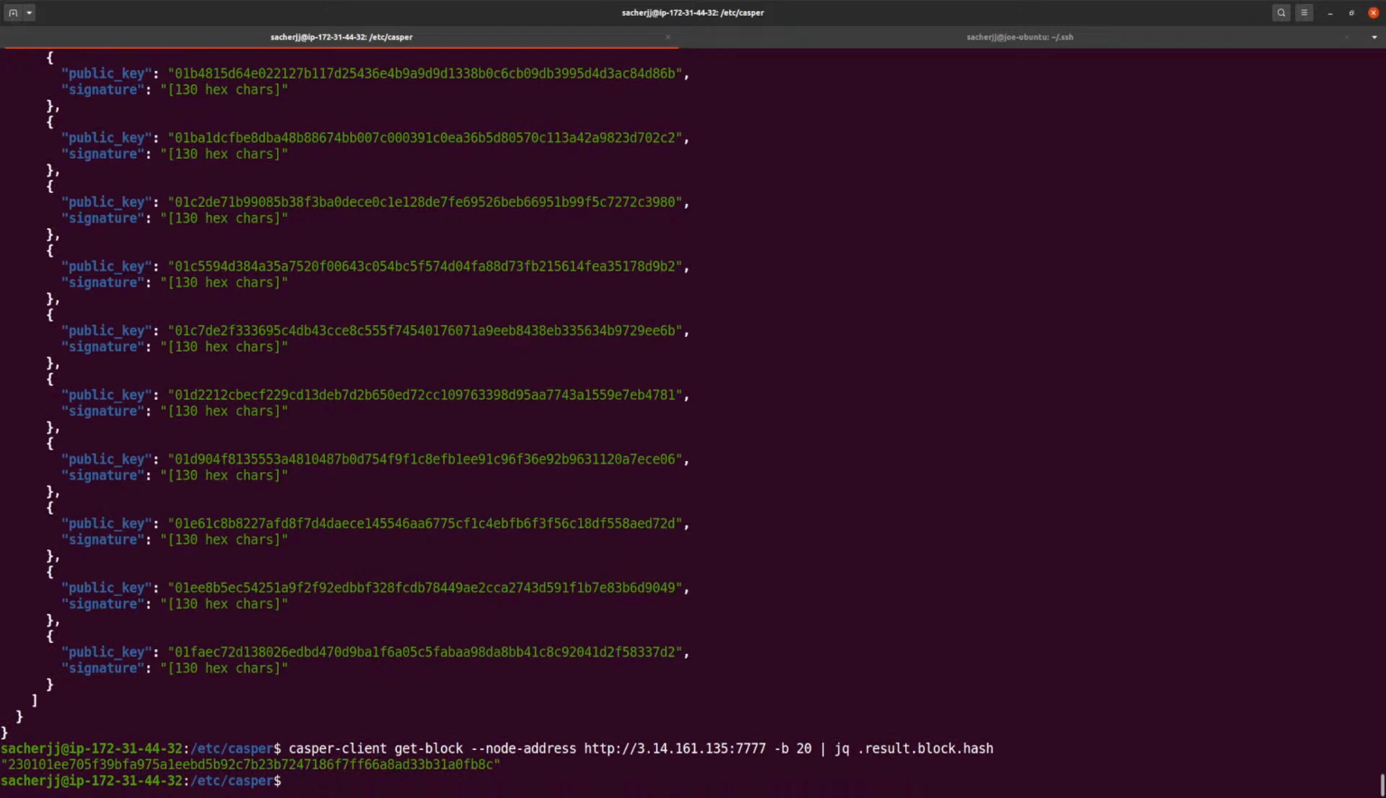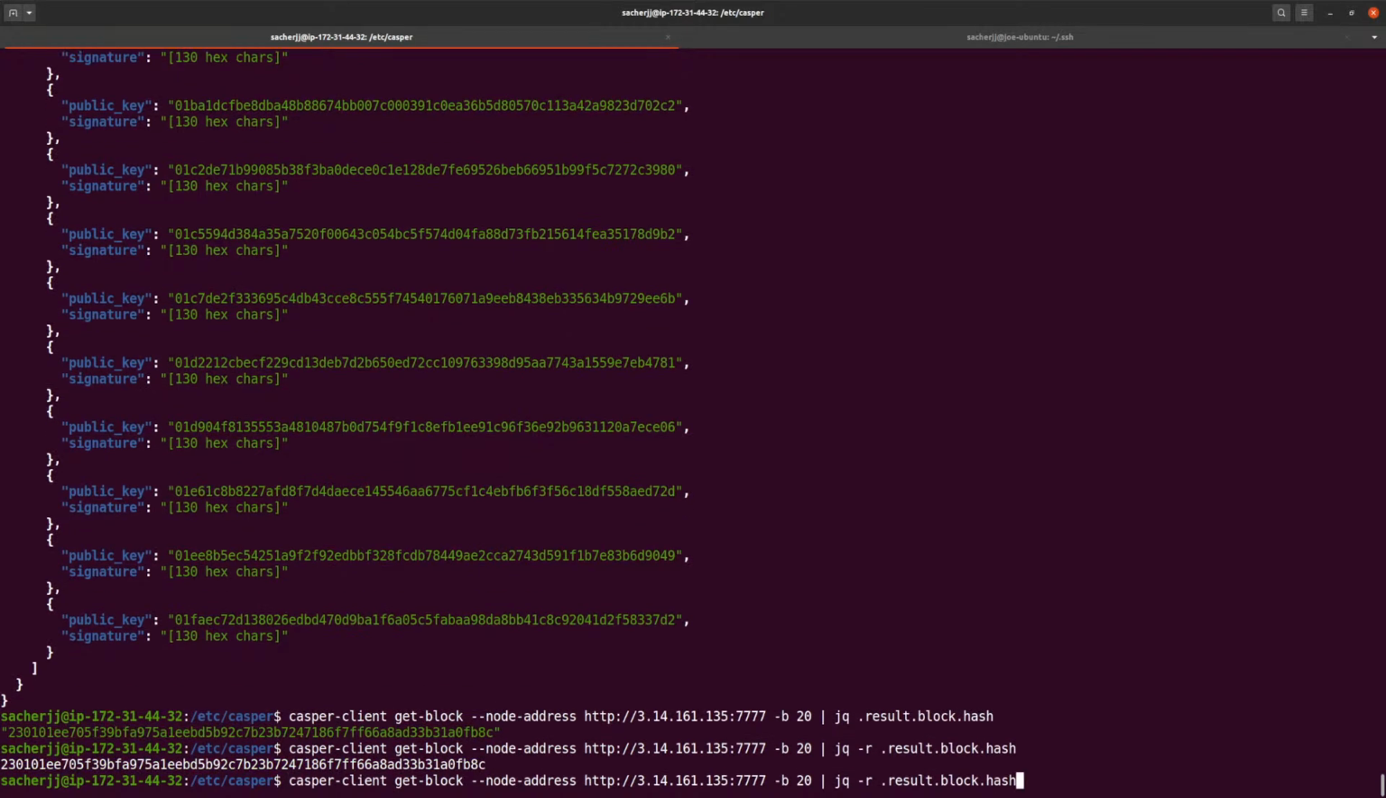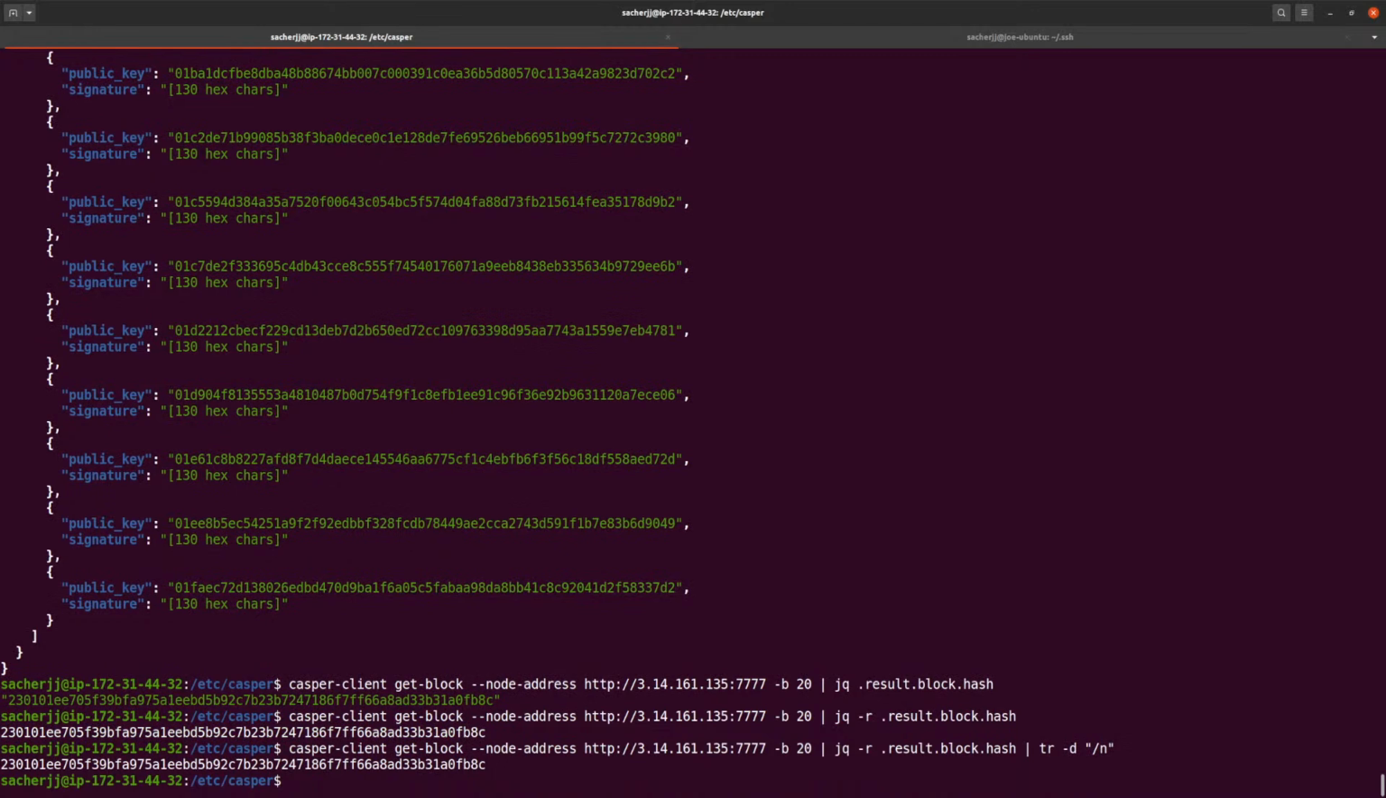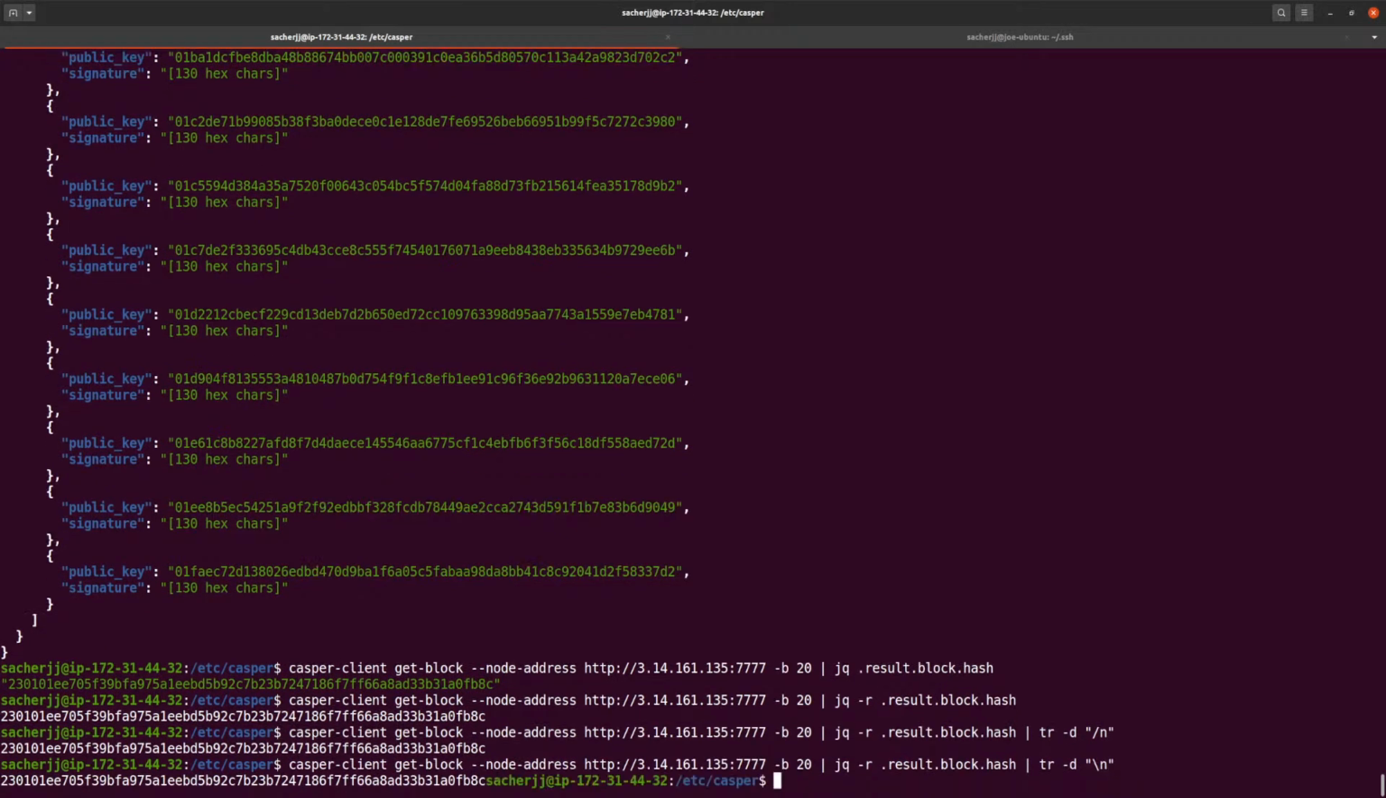We've got that. We don't want the quotes, so we can tell it to go raw. And we don't want the new line, so we can delete the new line with tr. Oh, the wrong slash. There we go. So you can see that the new line isn't here. So what this command does is give you the trusted hash of block 20 from this server.